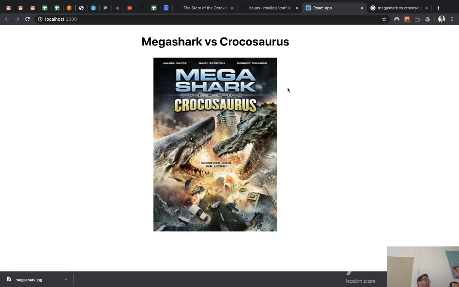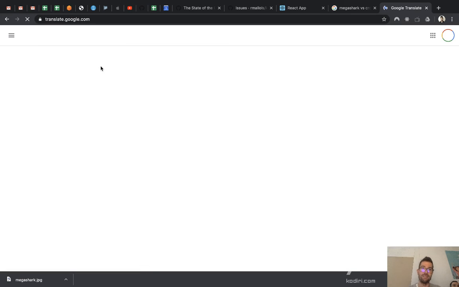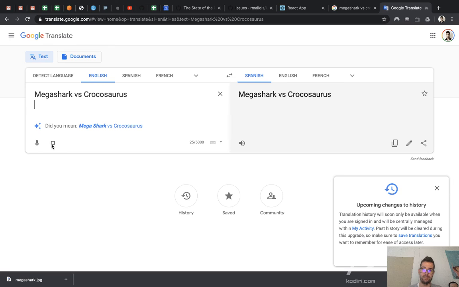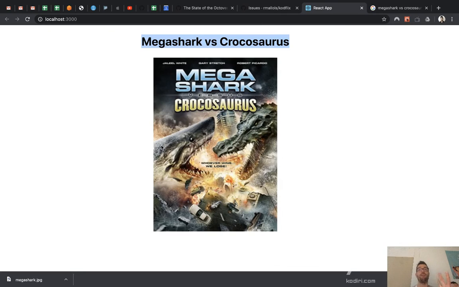But blind people also consume the web. Yeah? So blind people use special web browsers, and these special web browsers can read the screen. Reading the title is very easy. It's just text. If I go to Google Translate, they can even translate the content easily. And I paste the title: Megazord versus Crocosaurus. The user can learn the content of the app by reading the text. Fantastic. But what happened with the image?